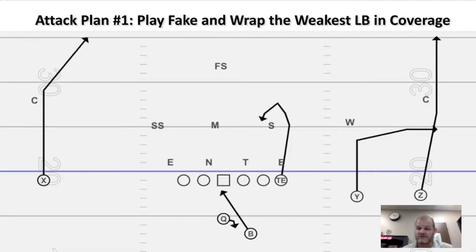Oftentimes, the weakest in coverage is an inside linebacker, which is why they're there. And it's hard to get an outside receiver, or at least get a slot receiver in there. You can do it, but it takes a little bit longer. But you can definitely use a tight end to take advantage of that. Have them wrap the Sam or whatever linebacker is over them. So that's another way you can make that happen as well.